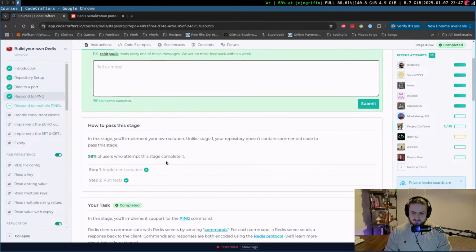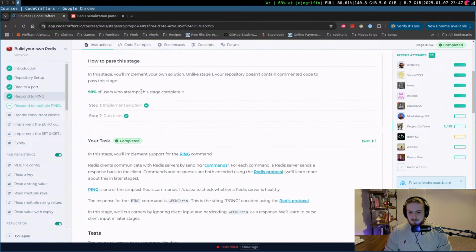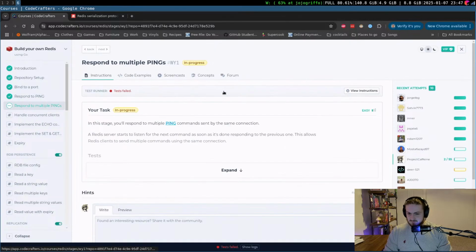Markdown support, that's kind of cool. How to pass this stage. In this stage, you'll implement your own... wait, no, I just need to go to the next one. Respond to multiple pings.